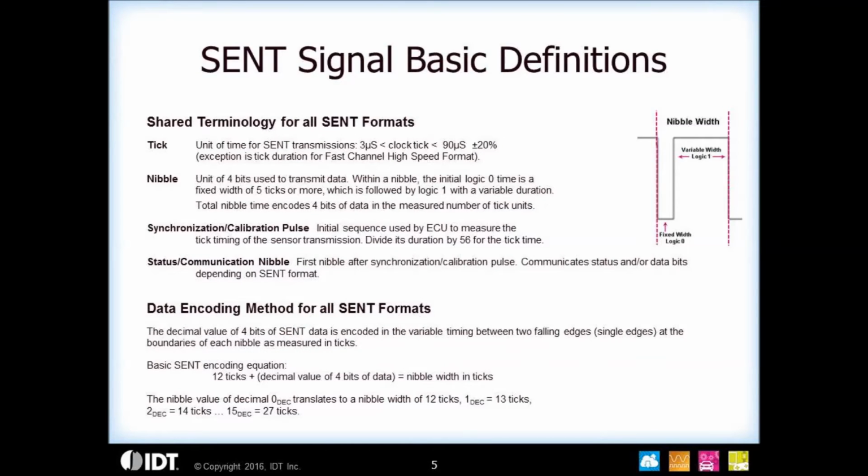So the fundamental unit of time measurement for SENT is the tick time. The minimum period is 3 microseconds, but it can be up to 90 microseconds. A second timing notation is called the nibble. And from the diagram, you can see a nibble is from falling edge to falling edge with a fixed low time, and then you vary the high time to represent different values for your data.